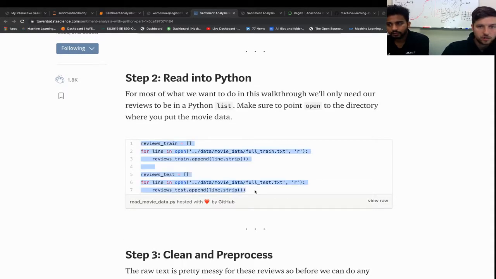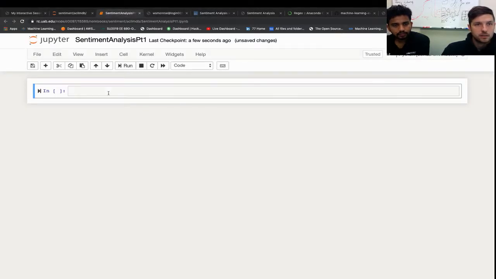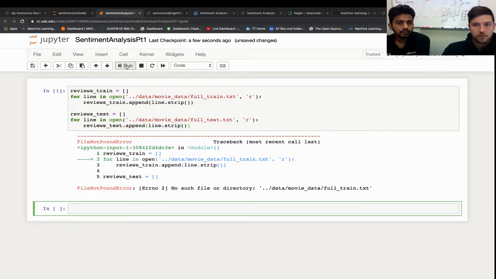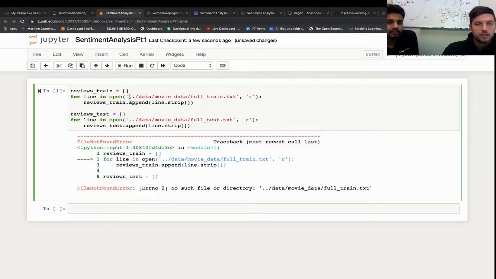All right, so we're going to just copy and paste this. Let's see what this does. So this doesn't have the appropriate path, we need to give it the path. We have, I think, we're already in the same folder, so we just need to go here.